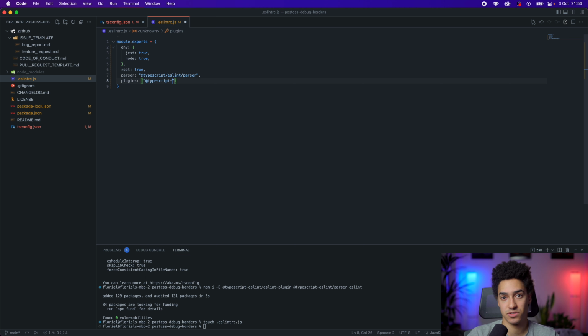Next, we need to change the parser. We don't want ESLint to parse JavaScript code, but we want it to parse TypeScript. We add the plugin for TypeScript and then we extend the configuration we want. In this situation, I'm extending ESLint recommended and the TypeScript ESLint recommended. The TypeScript recommended configuration will add TypeScript specific rules.